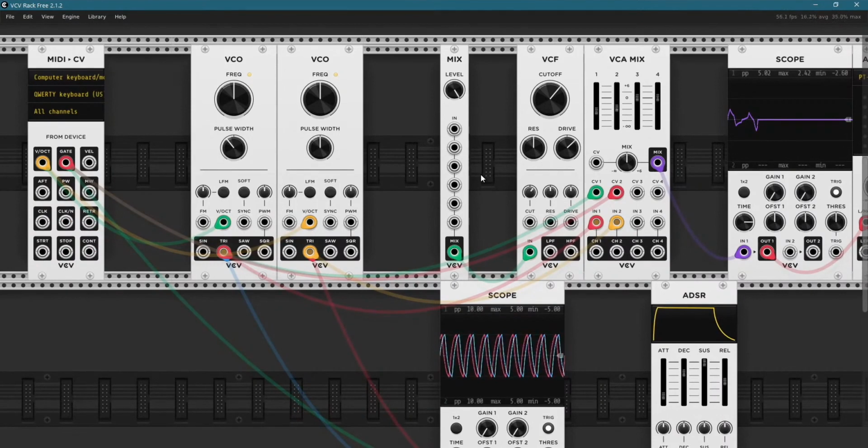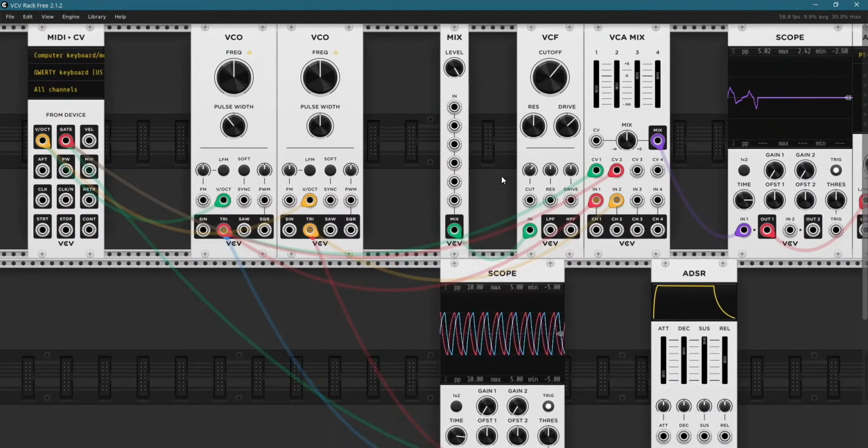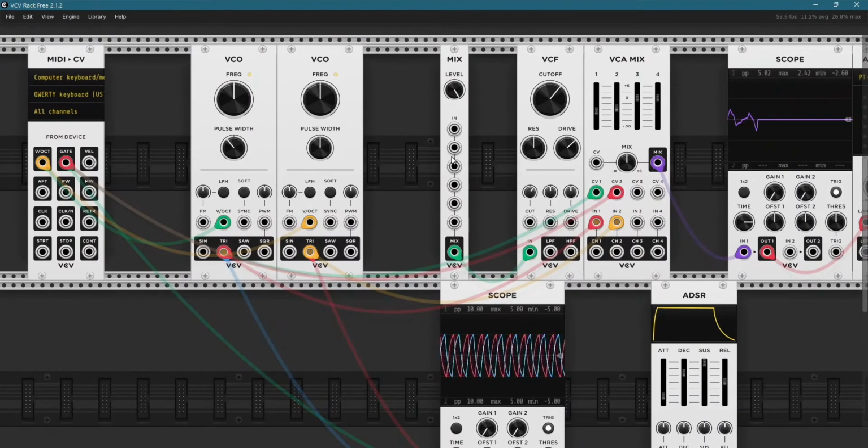VCV Rack used to crash a lot, and now it doesn't so much, but running it at the same time as TouchDesigner, it will just die after an hour. Strange, but oh well. Cool, so I'm going to add a little more difference in frequency here. Cool, now we got this faster phasing effect happening.